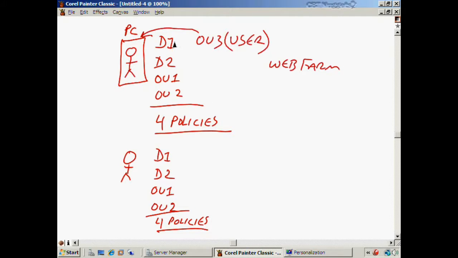Now, just to quickly review, we apply all of our computer side policies, all of our user side policies, and then we apply the user side policies for the computer. And the net effect of that is whatever was in this setting, everybody who logs on will have to receive, regardless of your level of privilege.